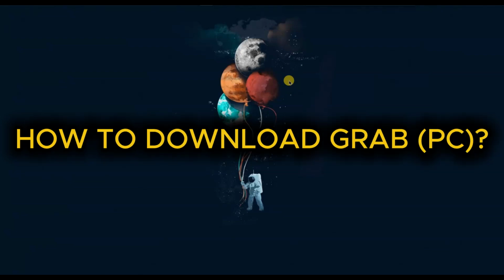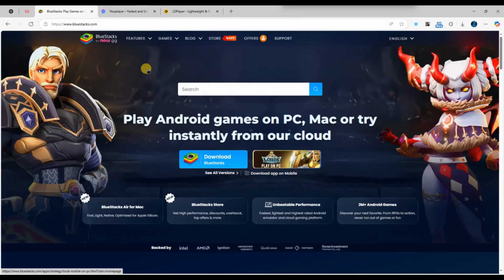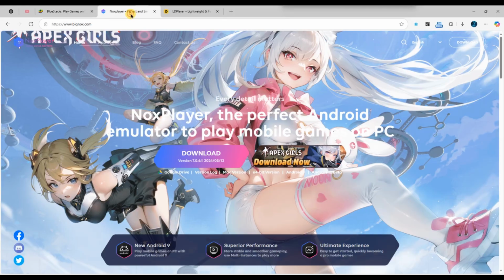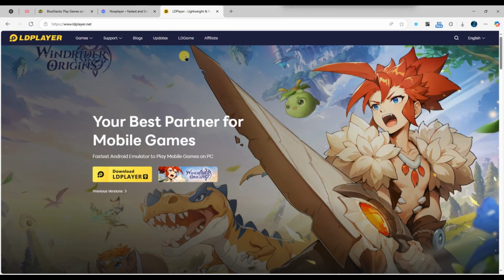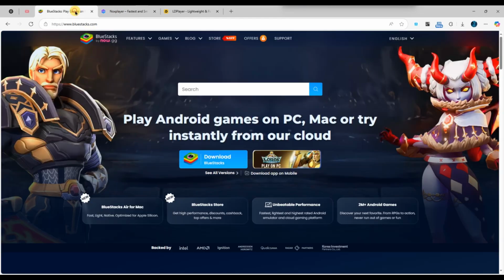How to download Grab on PC. Grab does not have an official application for the desktop version, but you can still use it smoothly through an emulator. First of all, make sure you have downloaded an emulator such as BlueStacks, NOX Player, LD Player, or others, which are free and widely used. You can easily find the download files through their official websites.